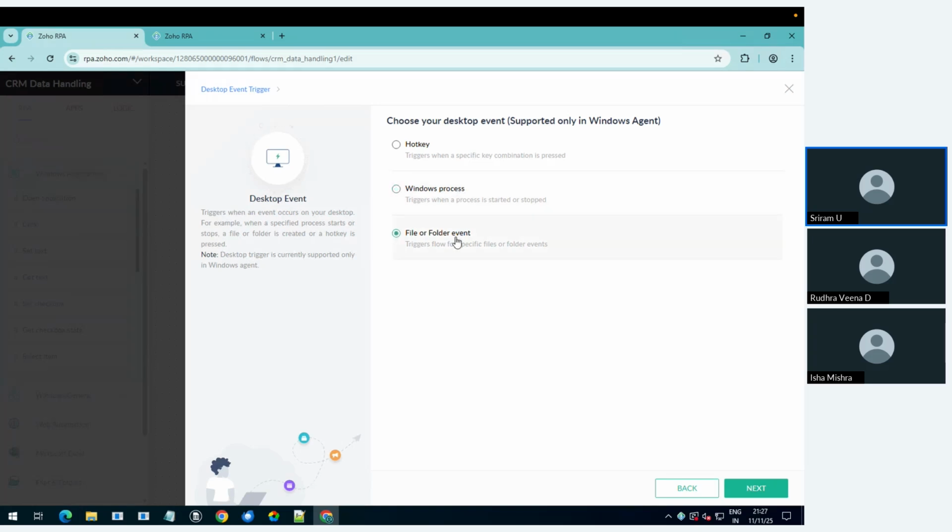And you can see the last option is file and folder events. Using this, we'll be creating the automation now. So this file and folder events will get triggered whenever a file is transferred from one folder to another folder, or if a file is renamed, or if the file is deleted, or if a new file is created in a folder. You'll be able to trigger the automation based on these actions.